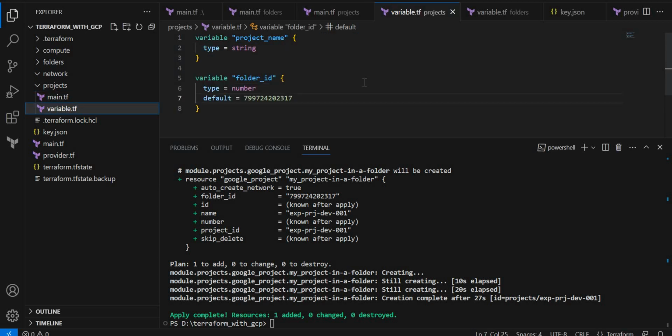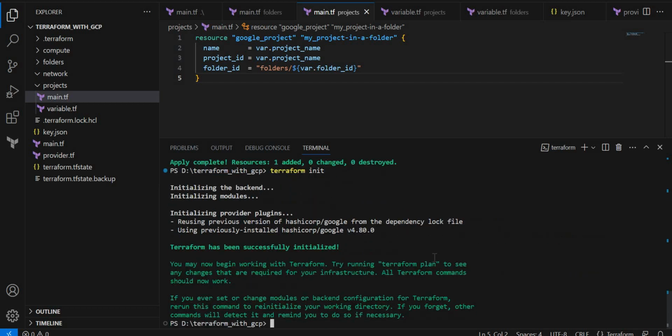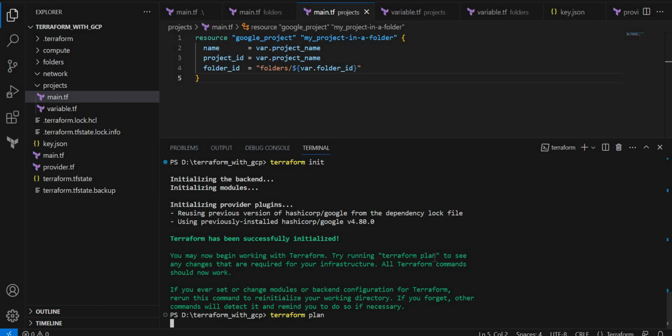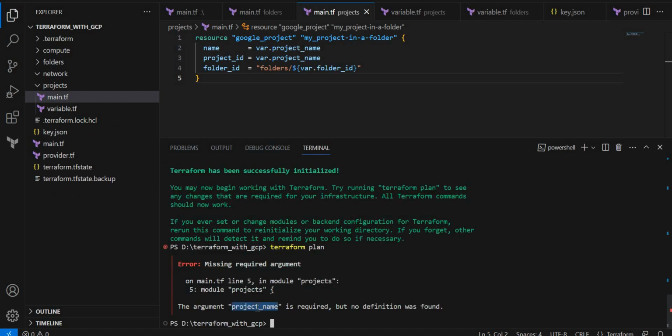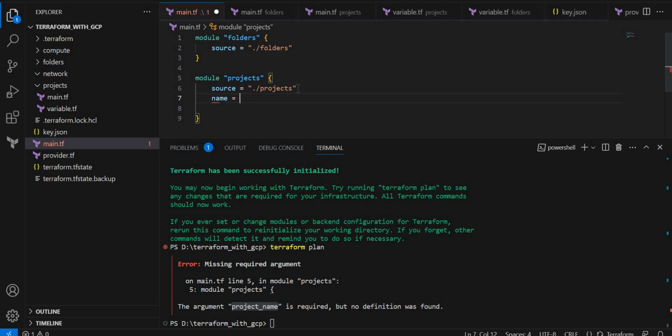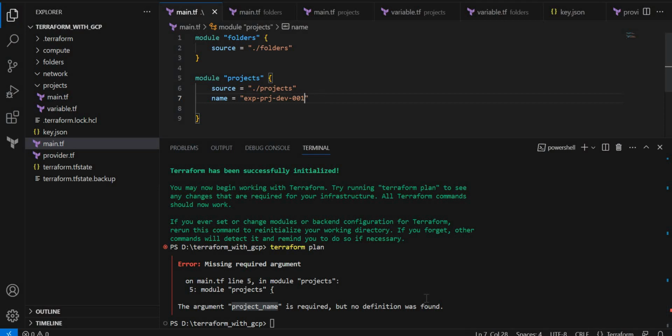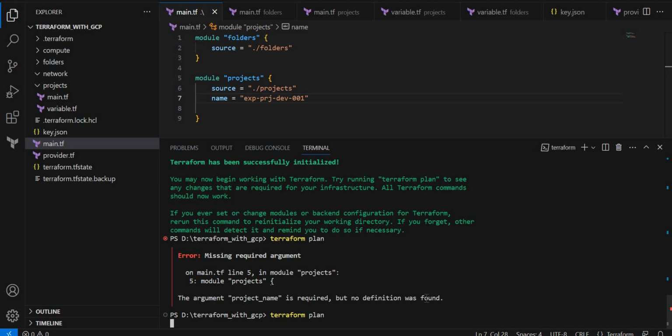So let me check if we created the variables properly, and we'll see what it says in terraform init and plan, or whether it throws any error. Okay, project name is required but no definition was found, so it is expecting the project name to be passed. So what I can do is pass this while calling my module. Name is equal to the same name, exp-prj-dev-001.